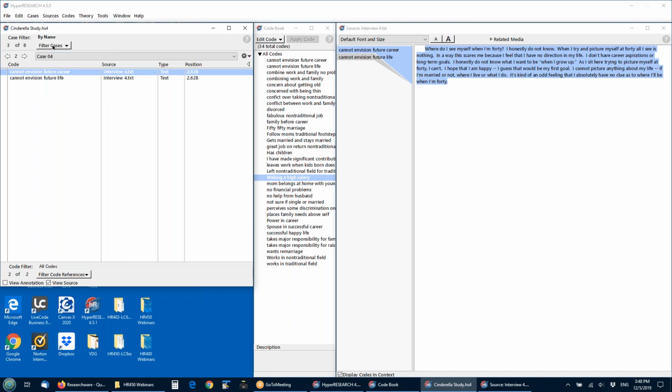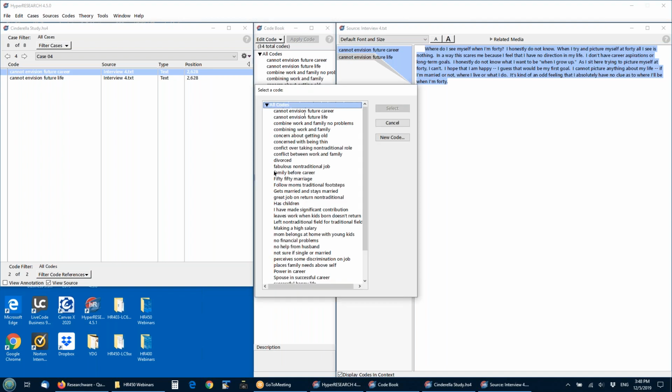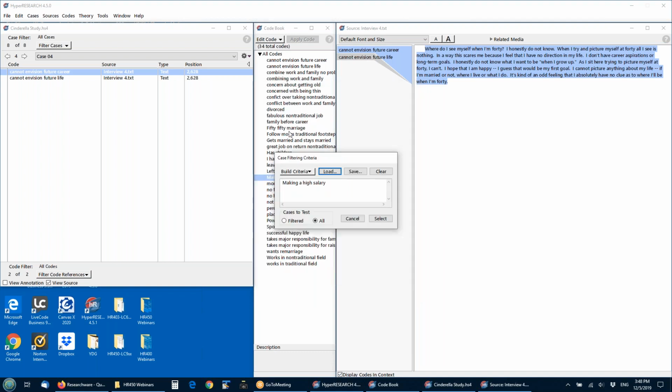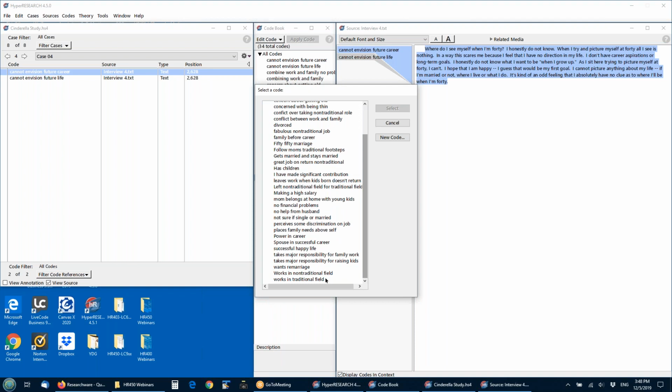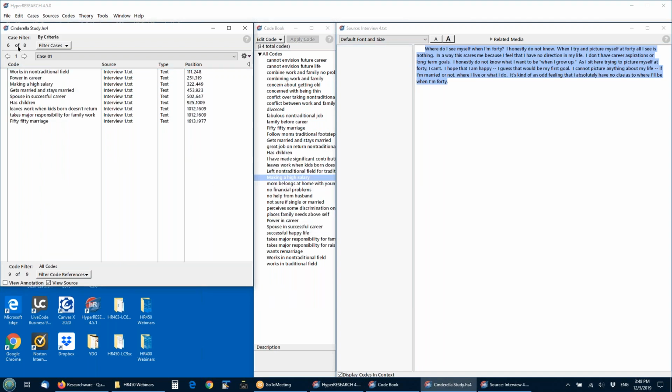But if I then come back and show all cases again in this iterative review of my data, and go back to my criteria, which I should have saved, of making a high salary and works in a non-traditional field, scroll down, works in a non-traditional field, and select this. Now see I'm up to 6 of 8 because I did some code refinement.